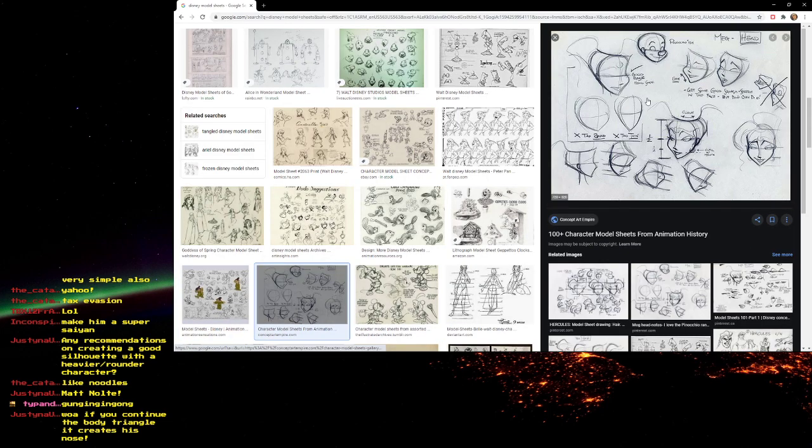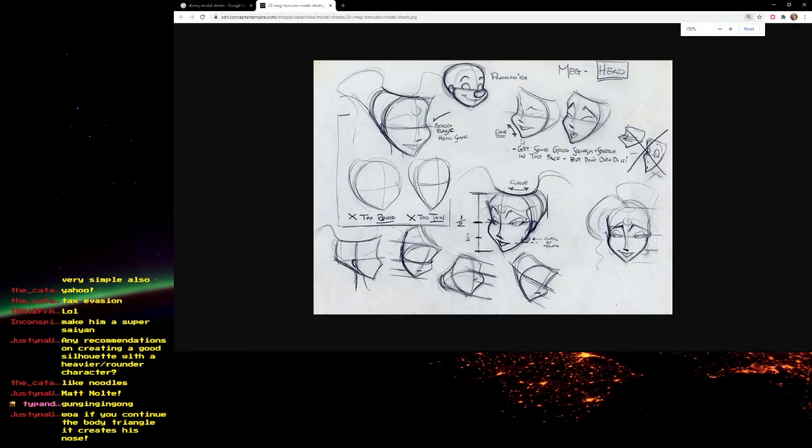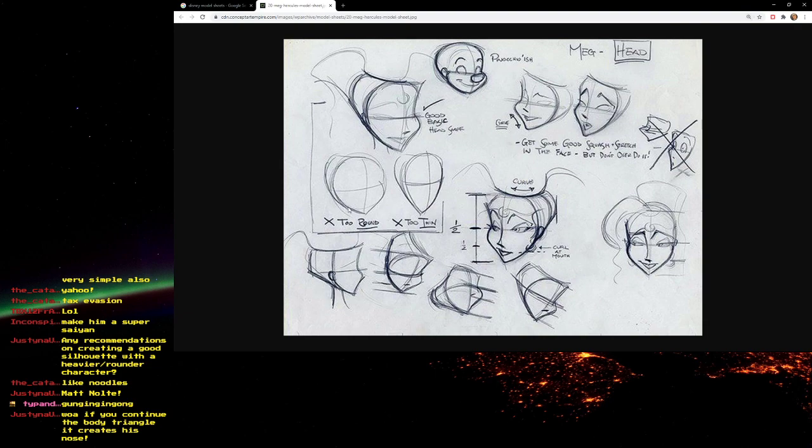Here we go. Here's, what's her face? Meg? Yeah, Meg from Hercules. This is a sheet showing off how her head is constructed, using the angular shape language that was inspired by Gerald Scarfe on the film. Like too round, too thin, proportions of the head and mouth, curved on the top of the head.